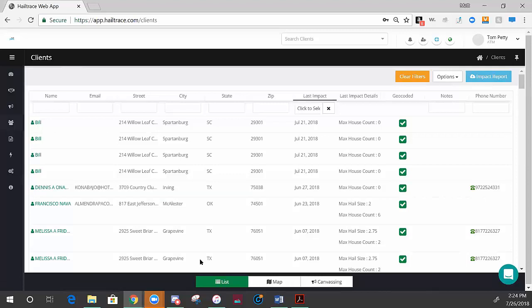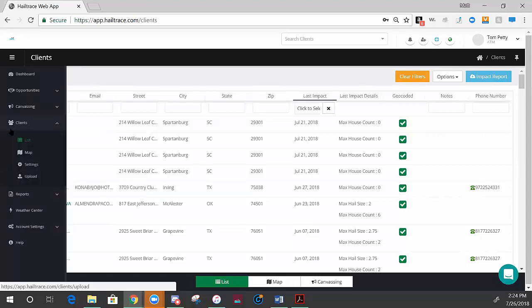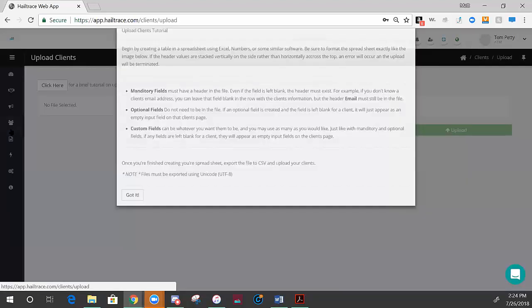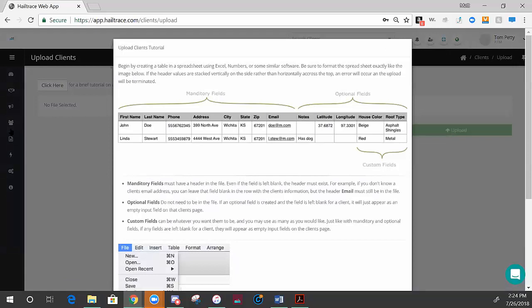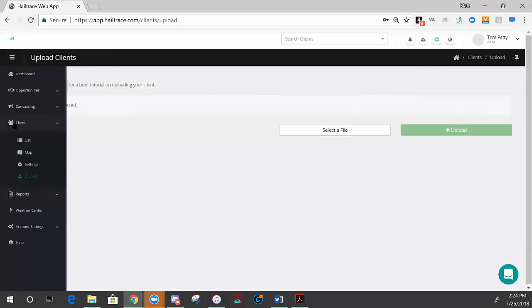So if you're looking to upload, we can do that very quickly. All we need is an Excel spreadsheet with a list of our clients, and then we're going to come over to the left-hand side of the screen. We're going to click Clients, and we're going to hit Upload. If that's not available for you to see, give us a call, 855-334-4245. We want to get you set up with the ability to track clients.